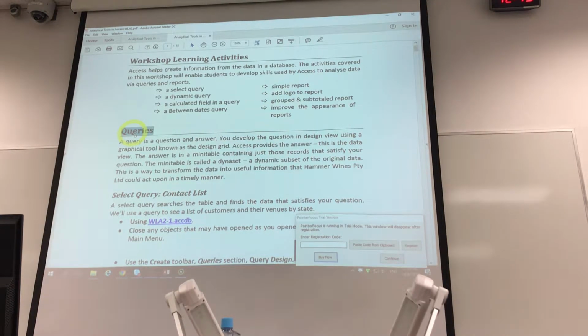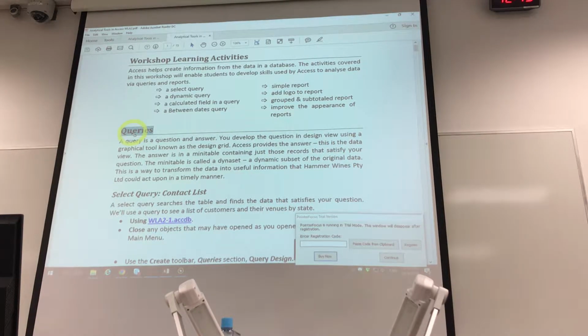Okay, and because the tables contain many fields, I just want to see the customer name and the contact number. That's all, like a contact list. So you can query the database very simply. A query is basically question and answer.